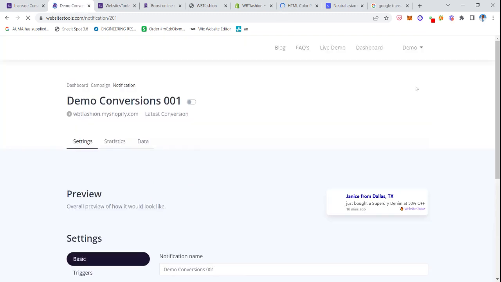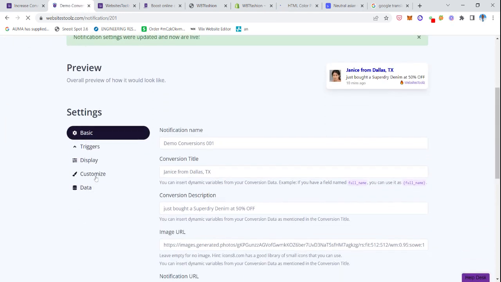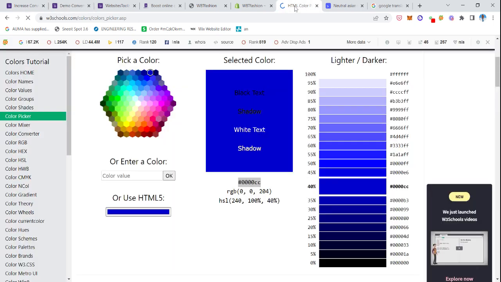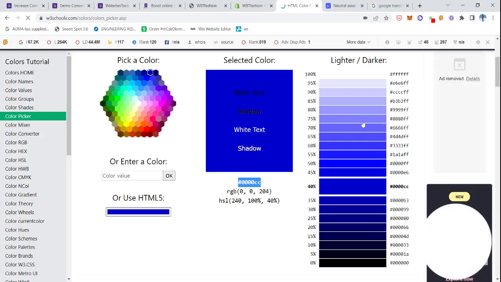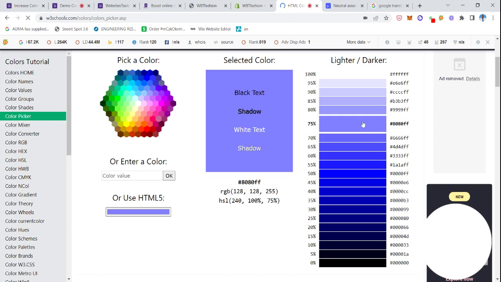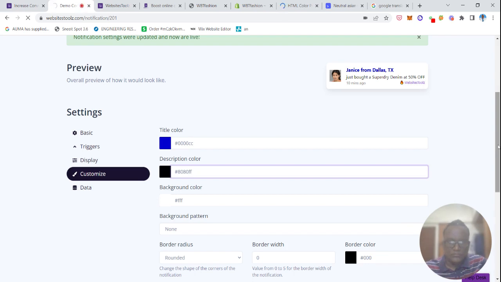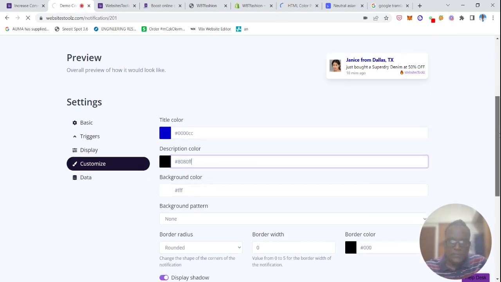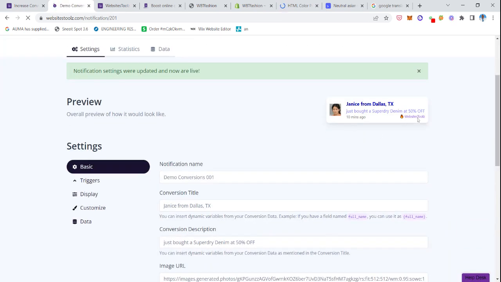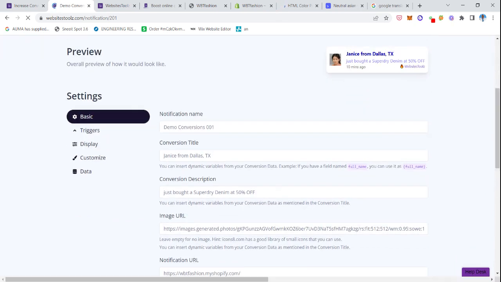All right. So now we want to customize the title. So let's say we want another color for the title. All right. So in this case, I'm just going to go with a lighter shade. All right. Okay. I'm going to go with that shade there. Come back in here. Enter. Okay. So now you can see that the pop-up, the description color has changed as well.